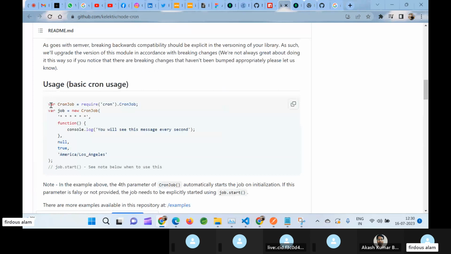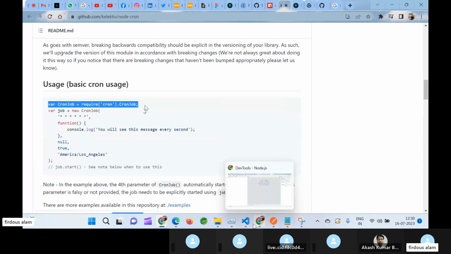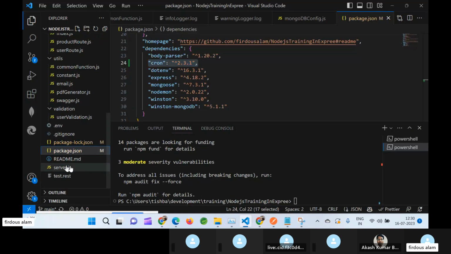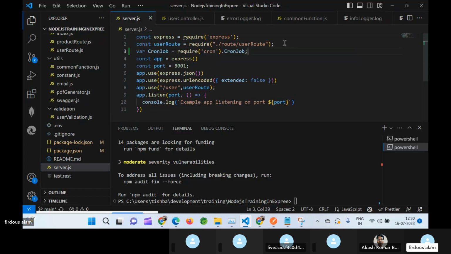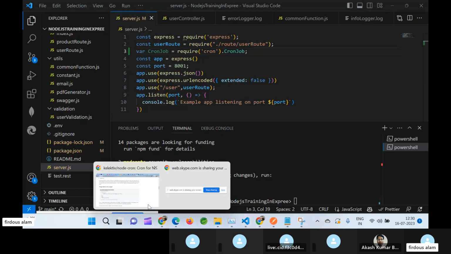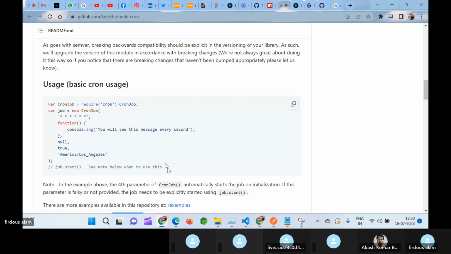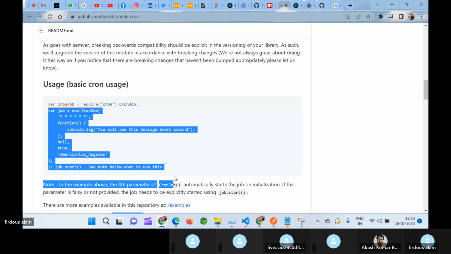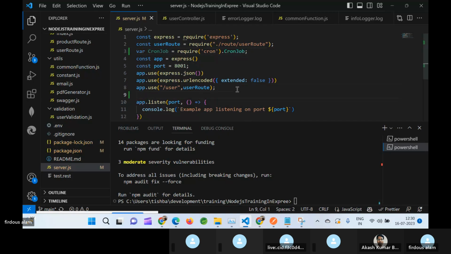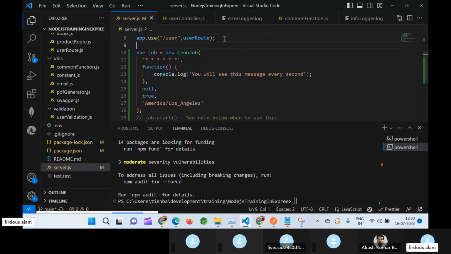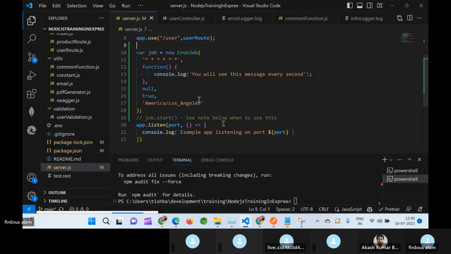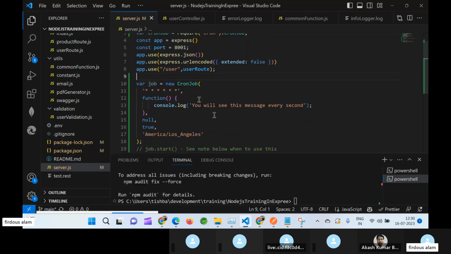So I will simply copy this code, and for now I am doing it in server.js. Ideally, when your server starts, you should start your cron job there. You should write your cron job here only, because this file loads once, when your server starts. So you can put your cron job in your server.js file.